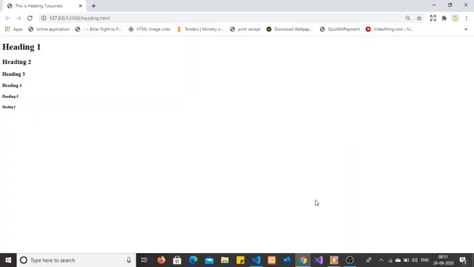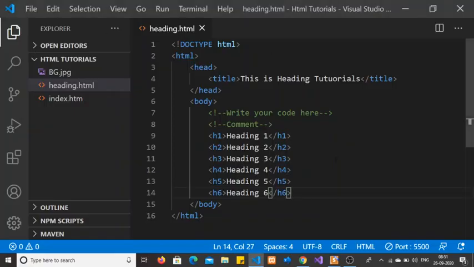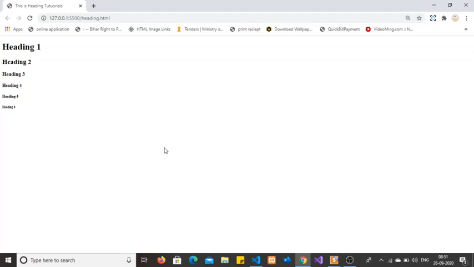Let's have a look at the browser. As you may see here, the font size of the h1 element is bigger than all, and h6 is smaller than all. This is the least important, and this is the most important.